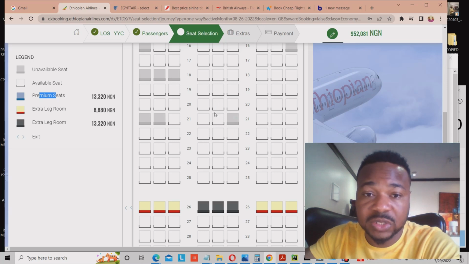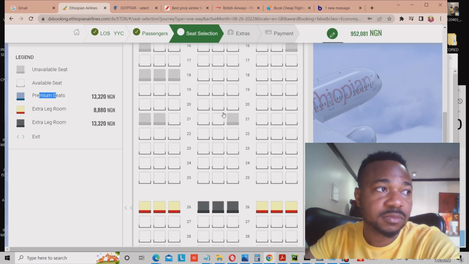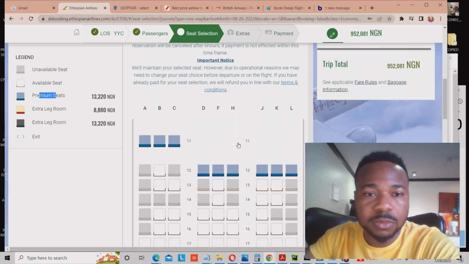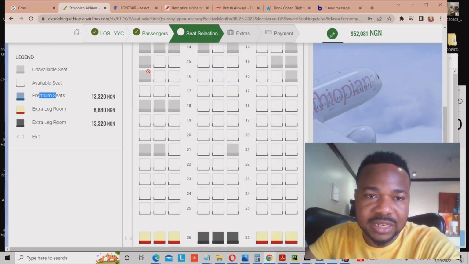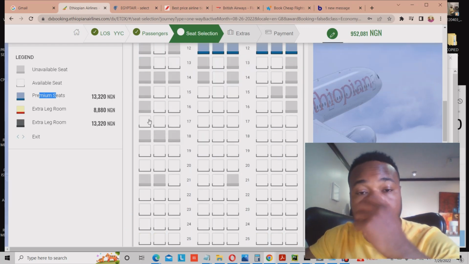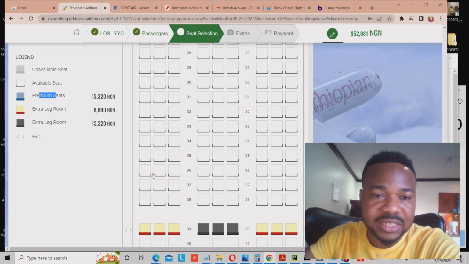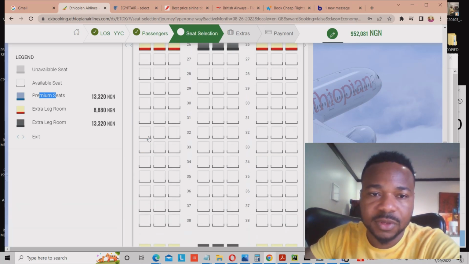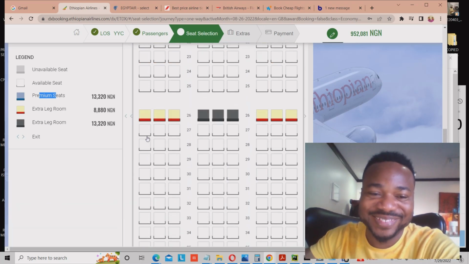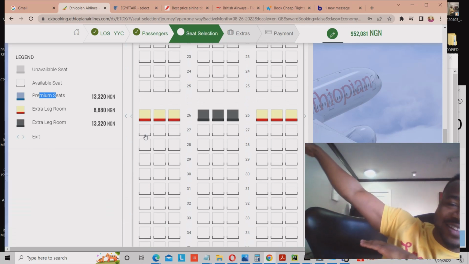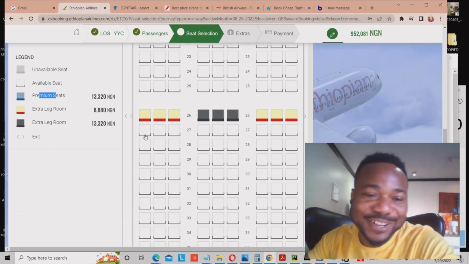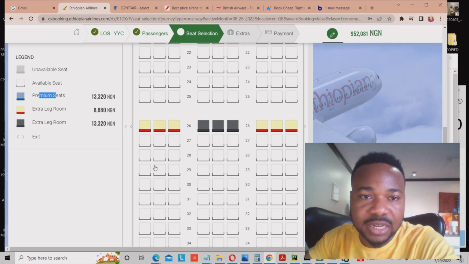They love the middle side because they are scared of heights. But me, I don't like sitting in the front unless I'm flying business class, and I don't like sitting at the back. I love sitting in the middle, so I can be seeing the wing of the flight. So select your preferred seats.